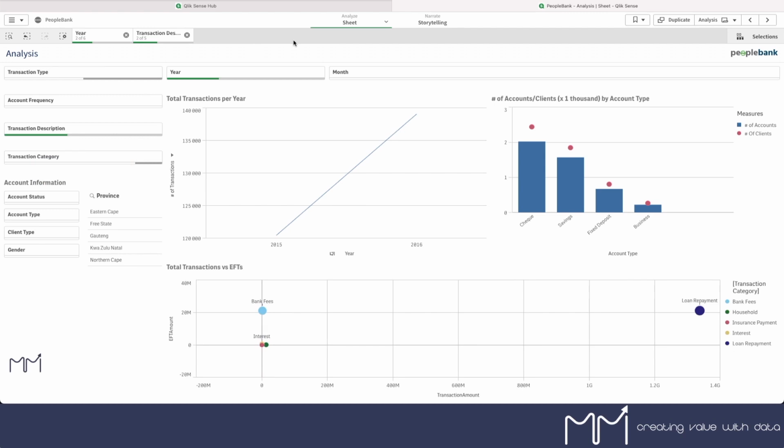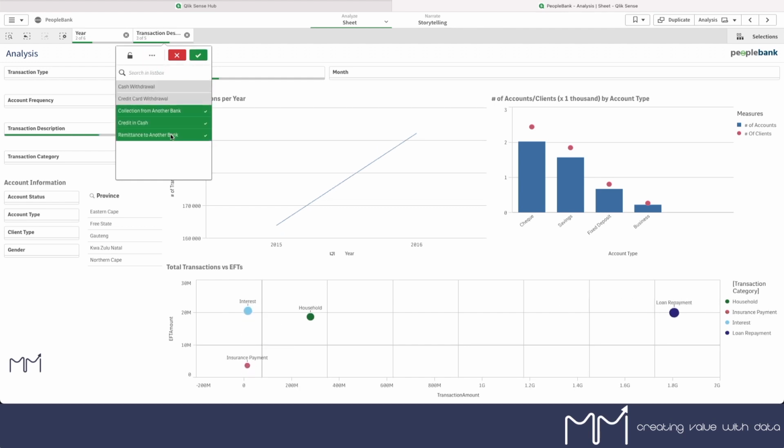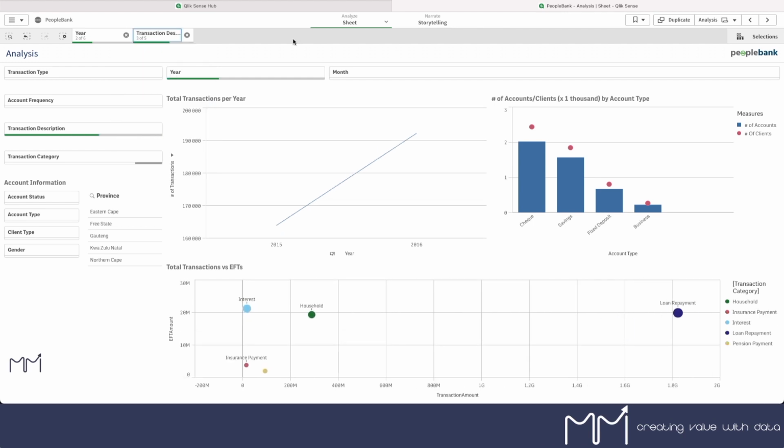Let's say I want to inverse my selections. I'm happy with the years that I've selected because I'm analyzing the 2 latest years, but I want to see what's the impact of all the other transaction description types. What we have is any filter pane or selection item dropdown. There's the triple dot. When you click that, you're presented with other options. One of those options is then select excluded. It'll go ahead and inverse my selection. I can accept that, make my analysis, and then continue on.